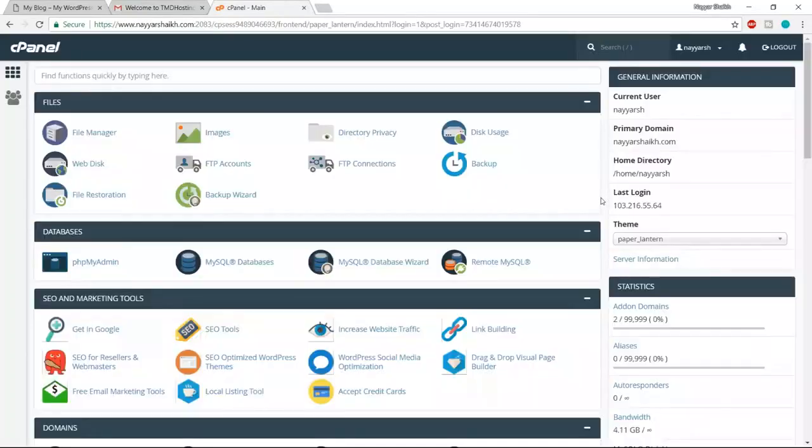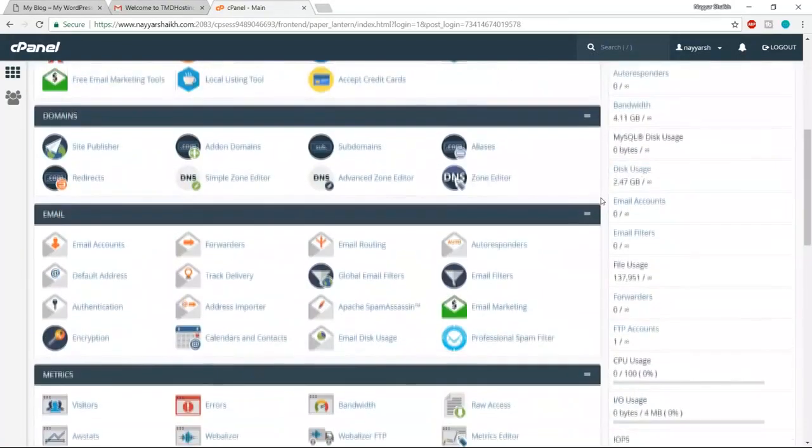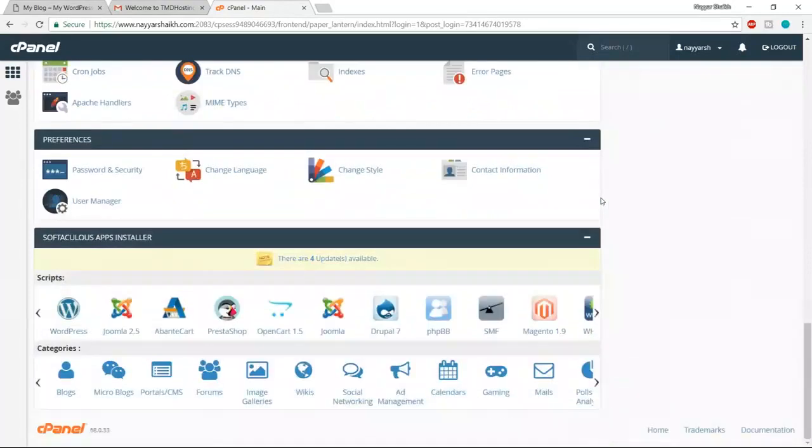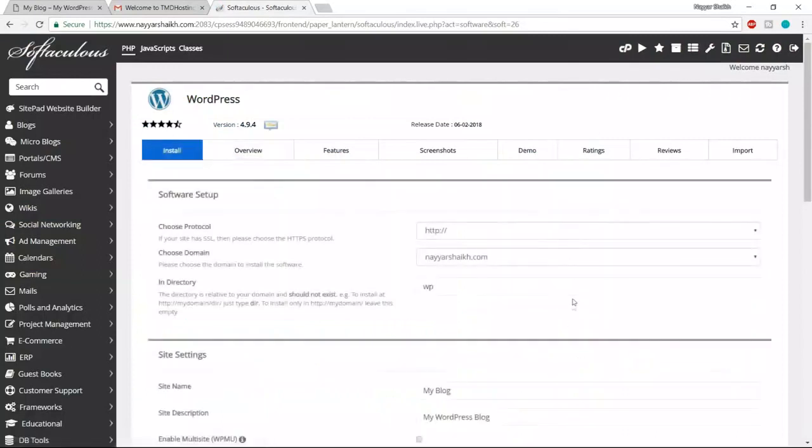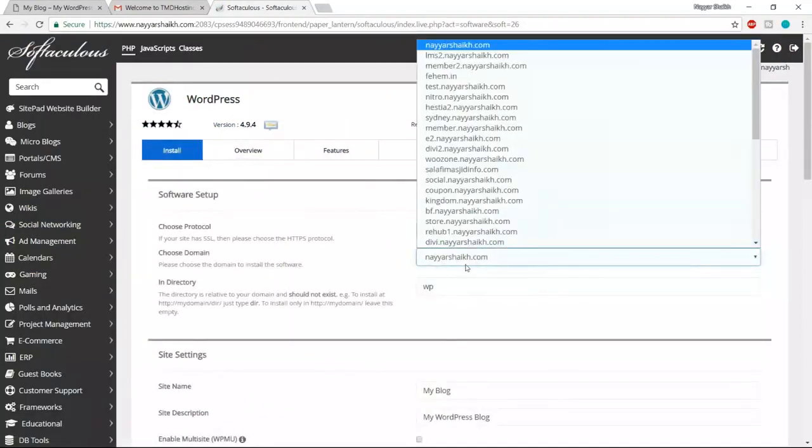Now it's time to install WordPress on our website. We now have the domain name. Now it's time to install the WordPress on our website. So go at the bottom under this section which says Softaculous App Installer, and the first option over here is WordPress. Click on WordPress. Now click on this install now button, and from the choose domain, choose the domain that you want to install.